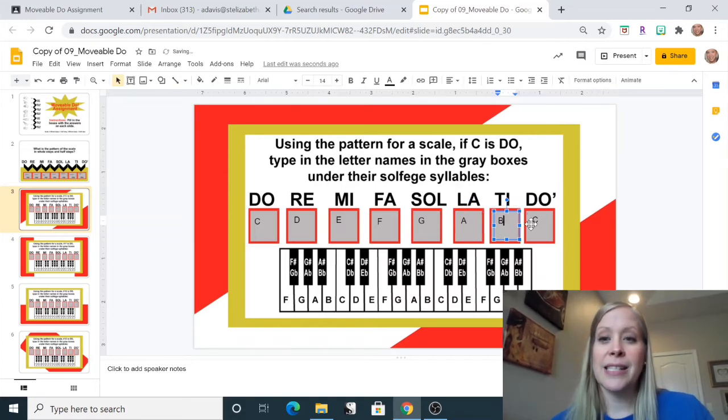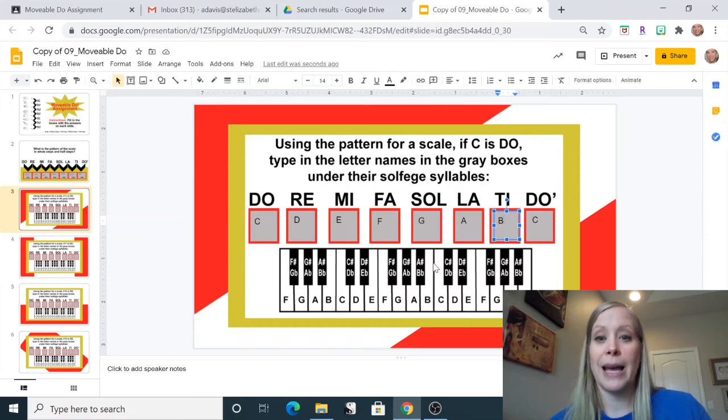Now we've already got C in the do spot, but let's double check it to make sure we've done everything correctly. If I slide up B, I only need a half step, because remember between mi and fa and between ti and do, those are our half steps. So we slide up B, we go to the note next to it, and sure enough, it lands right on C, because that's a place where there's no black key.